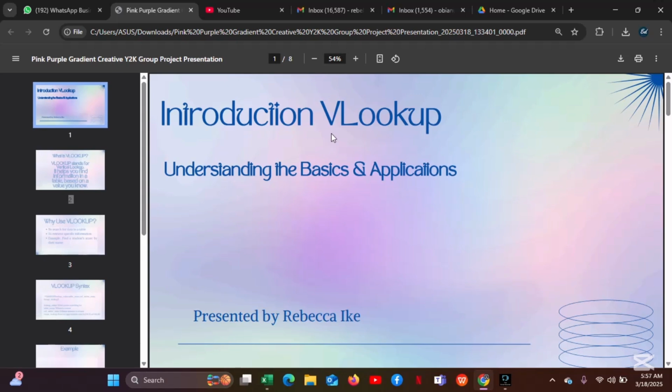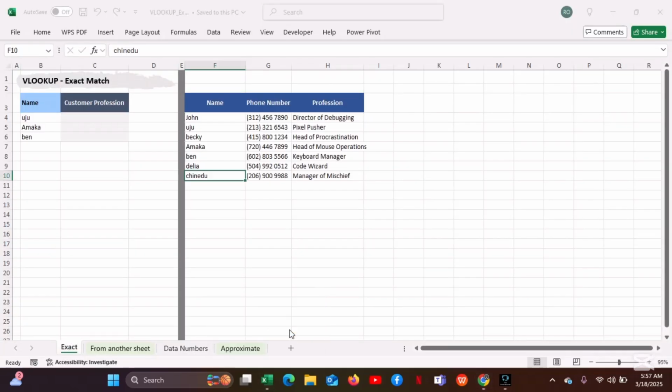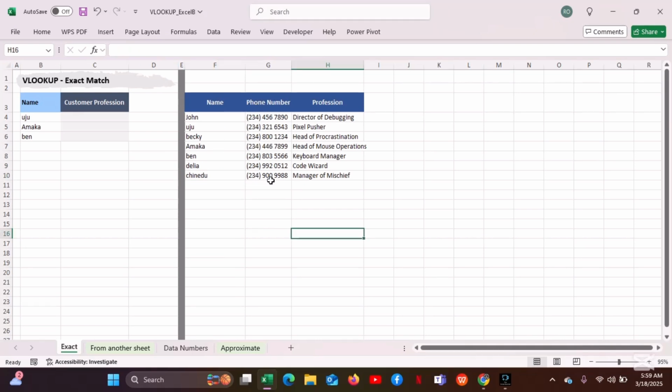Let's understand the basics and then apply it. Now, VLookup stands for vertical lookup, right? It helps you find information in a table based on a value you know. So, let's say for example, you have this customer table, and the customers have professions. You have a main table that has the customer's name, phone number and profession, and you want to get the profession of these three customers, right?